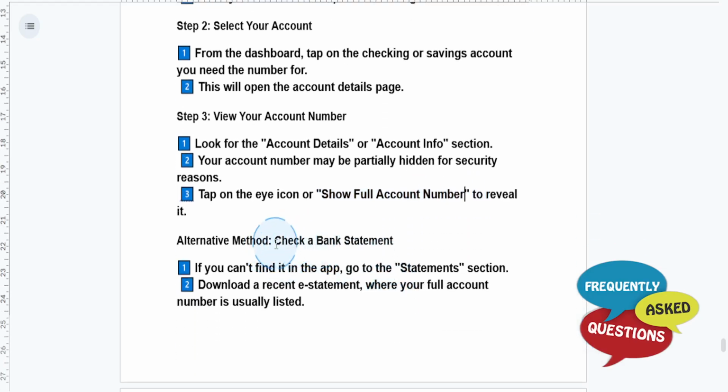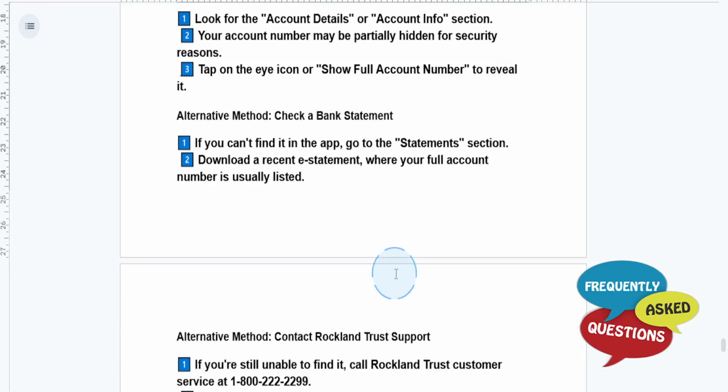Or we can do this in an alternative method. If you cannot find this in the app, you just go to the statement section. You just check for a bank statement. You can request one to your email as well. Just download a recent e-statement where your full account number is usually listed, okay?